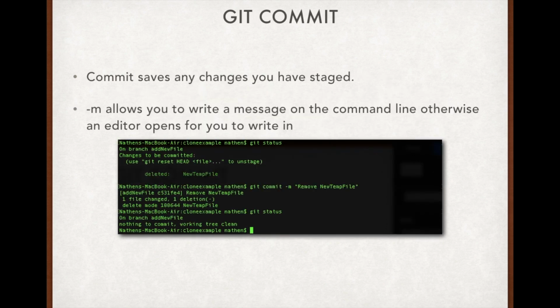So git commit is what saves any changes you have staged. So anything you've added or removed with git add or git remove allows you to save it with a git commit. Anything that's not been added or removed will not be saved in the git commit. So make sure you're adding and removing files before you do your git commit.